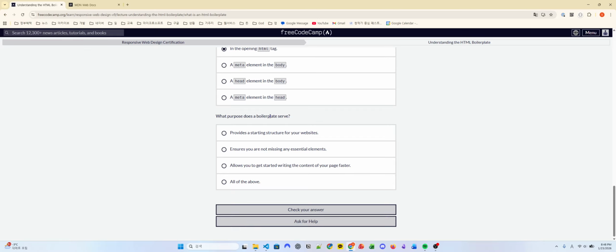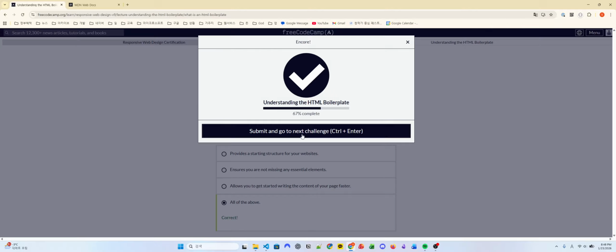What purpose does a boilerplate serve? So as we've discussed, it allows you to get started writing the content of your page faster. Yeah. And it provides a starting structure for your website, and ensures you're not missing any essential elements. All of the above. And you check the answer and move forward.